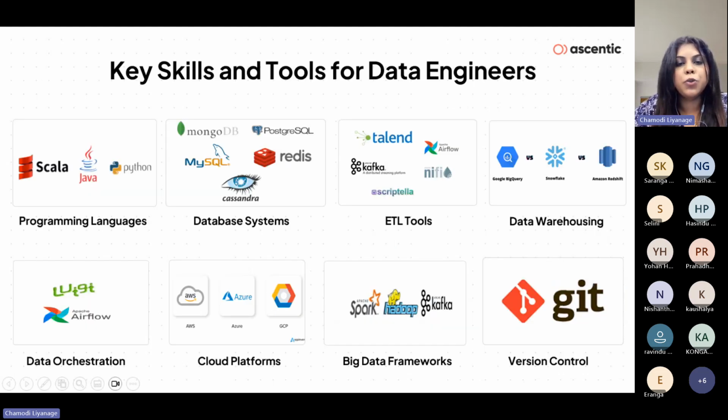Let's talk about the tools that every data engineer should have in their toolkit. First up, programming languages. Don't worry, we don't need to code full time like software developers. The most frequently used ones are Python and SQL. You might also come across Java or Scala in some projects. Next, database systems. Data engineers work with both relational databases like SQL Server, MySQL, and PostgreSQL, as well as NoSQL databases like MongoDB and Cassandra, depending on the type of the data.